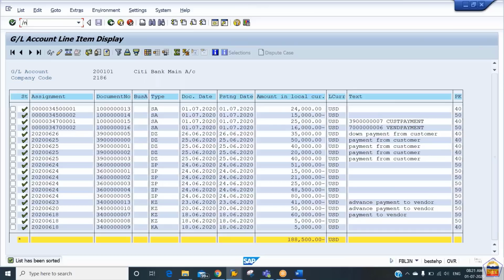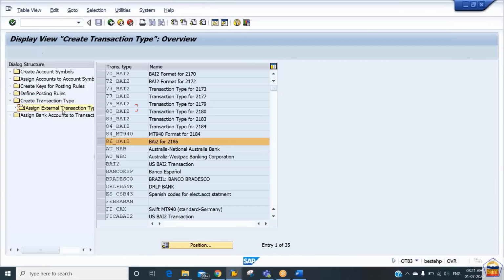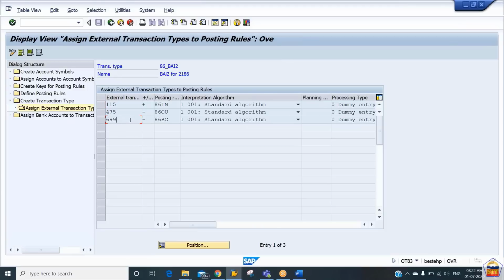So let me walk you through the configuration of EBS. You can see here we have the external transaction key 699 which we have already assigned to the bank charges. But now I also want the external transaction key 699 to be assigned to another posting rule, for the annual charges. Why? So that I will be able to get that amount posted into a different GL, because I don't want the annual charges amount posted into the GL we have maintained for the bank charges. So that is the requirement.